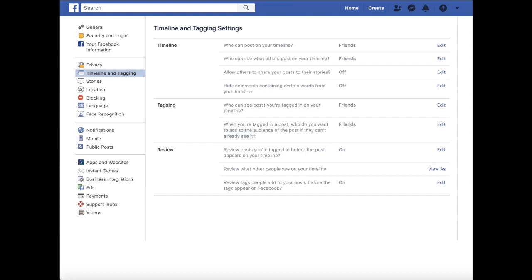Now the reason I'm highlighting this is because when somebody posts on your timeline, they're sharing information, verbiage, memes, photos on your page. And if employers are researching you, you don't have any control over that or any comments. Now remember when I mentioned earlier things to avoid is negative comments or maybe negative posts? Let's take a look at hiding comments containing certain words from your timeline.